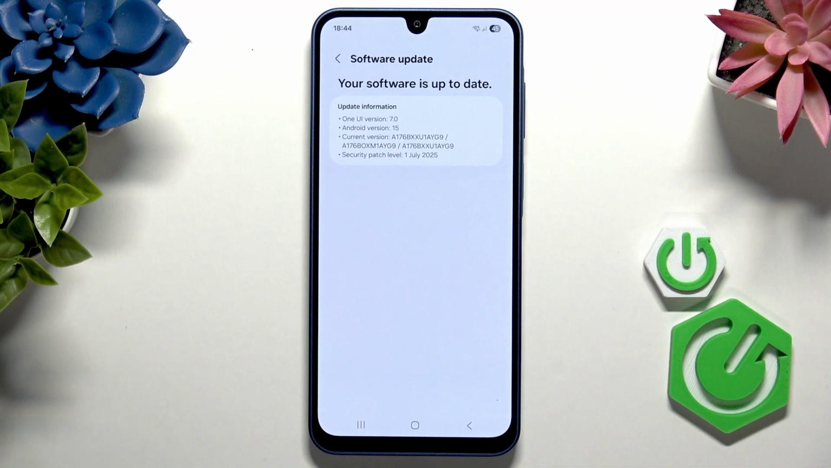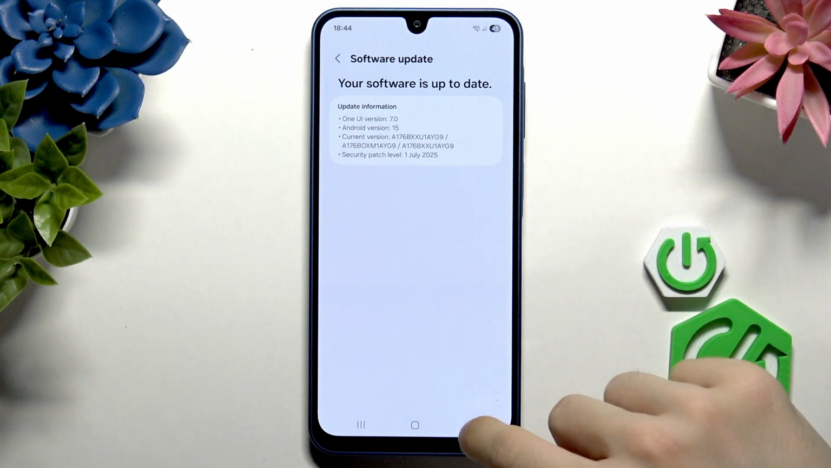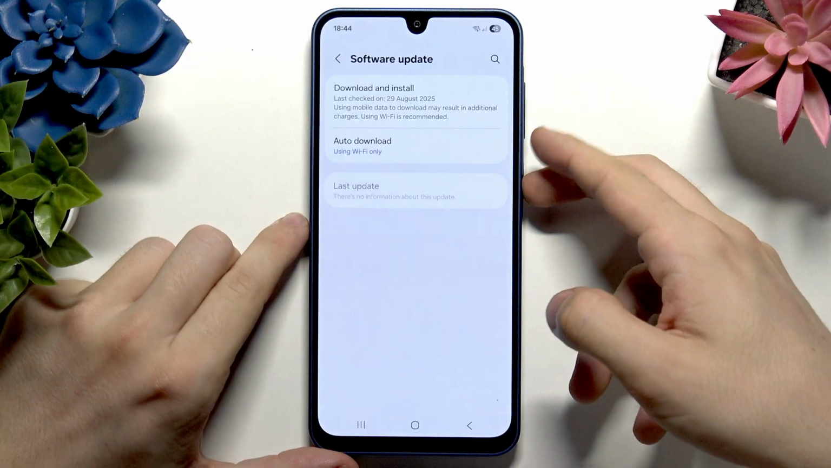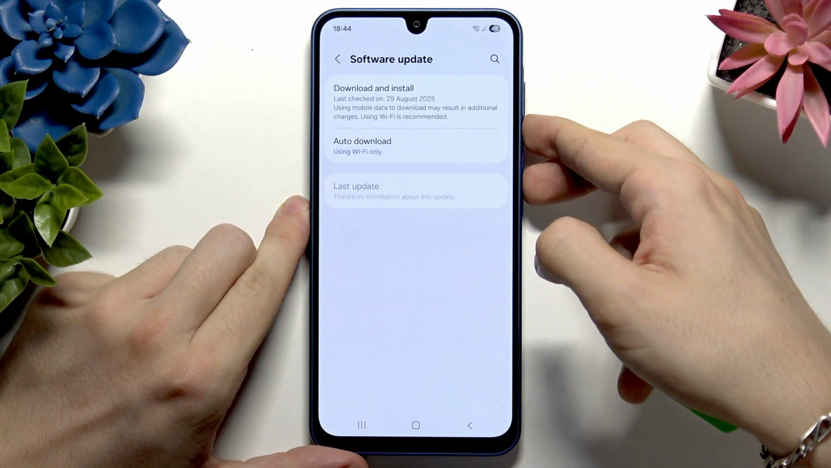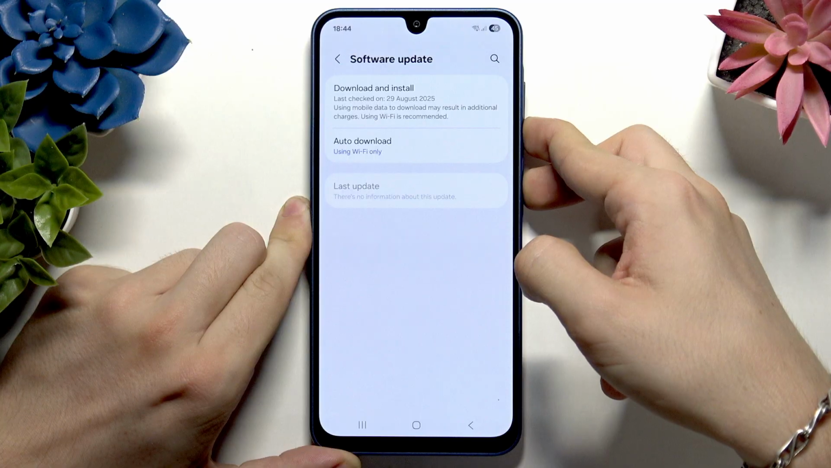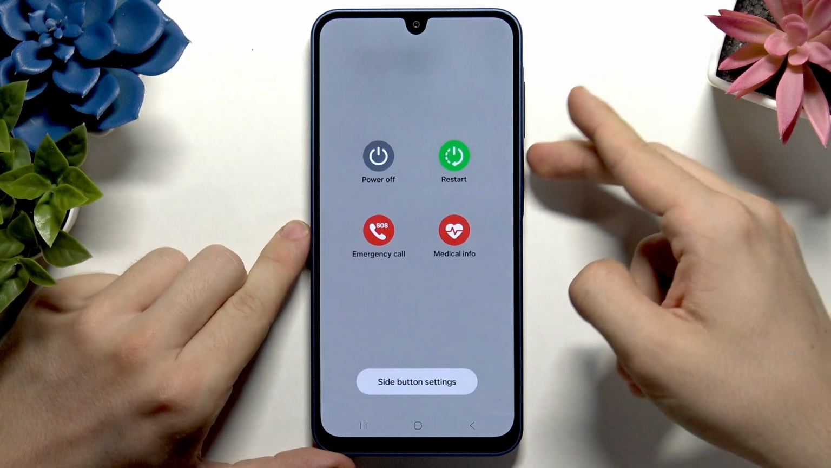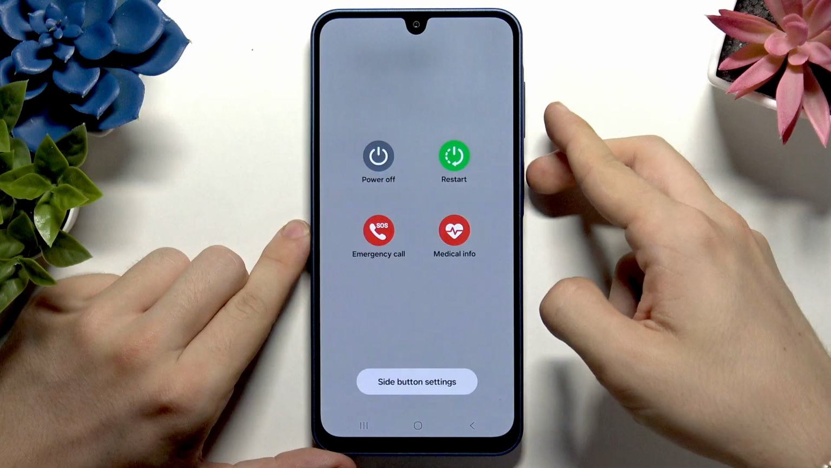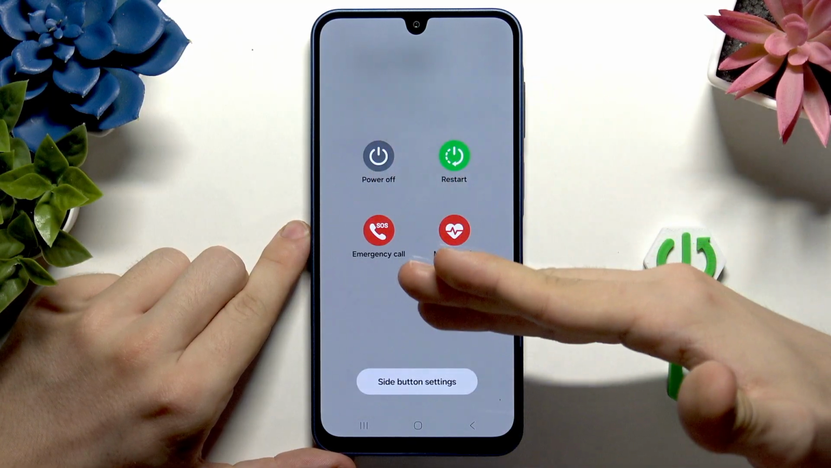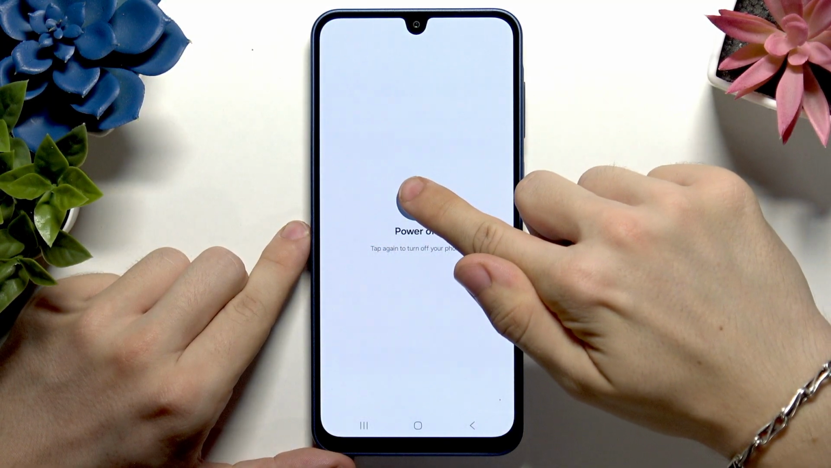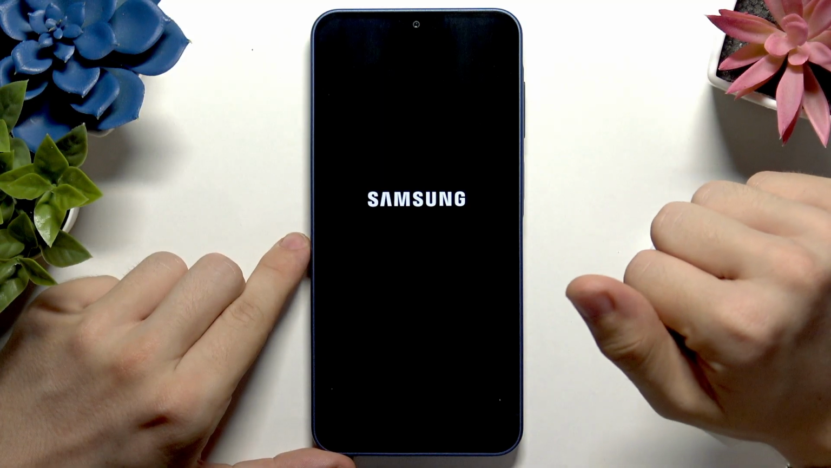Also, it's worth clearing the cache partition. That is actually something that's a bit more difficult to do. So let's turn the phone off by pressing and holding power and volume down to see this menu. Then click on power off again.